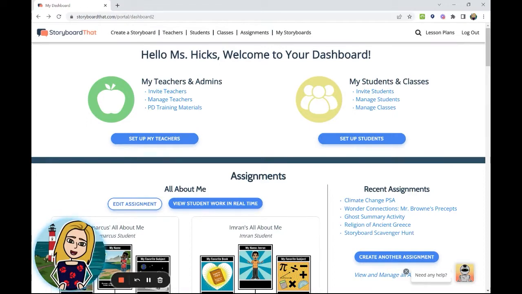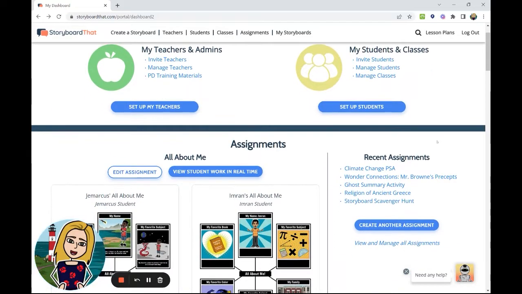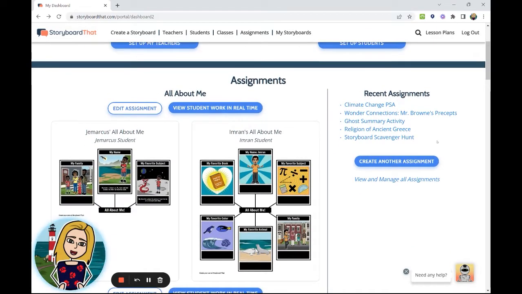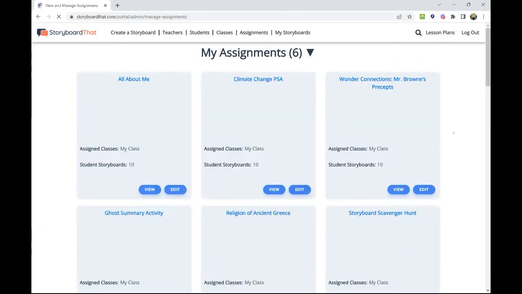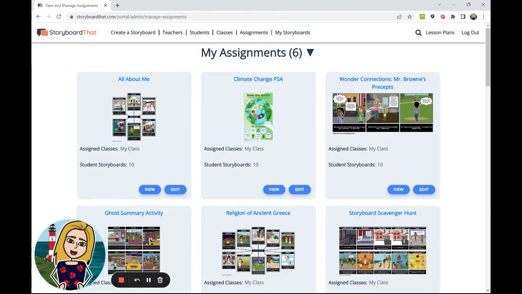My name is Liane, and today I'm going to show you how you can manage your assignments. Here I am on my teacher dashboard, where below the teachers and students icons, you can see the section for your assignments. Click here to view and manage all assignments. Here you can see how many you have created or added from our teacher resources.